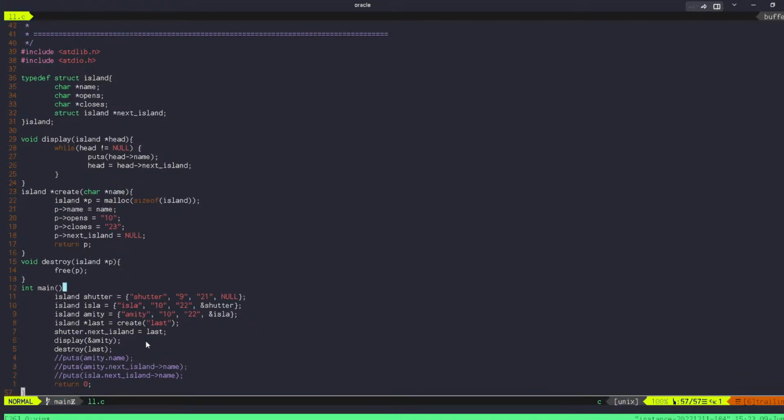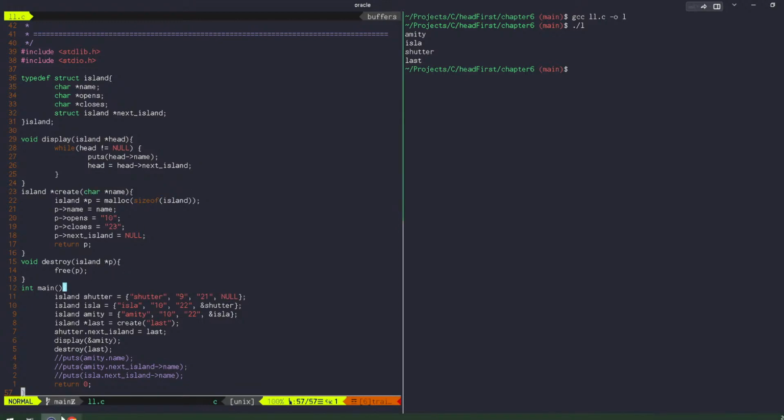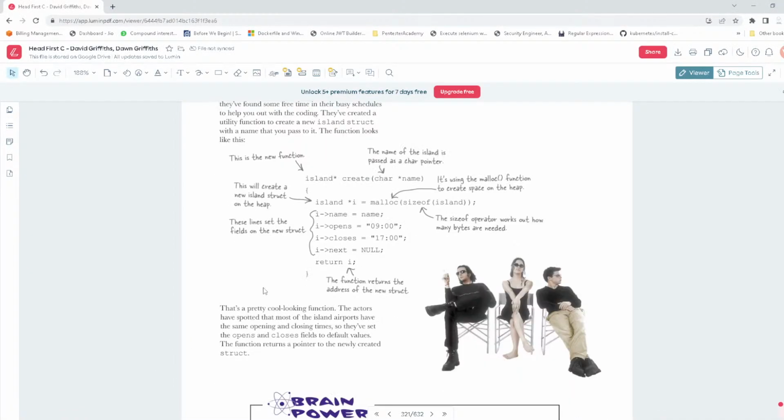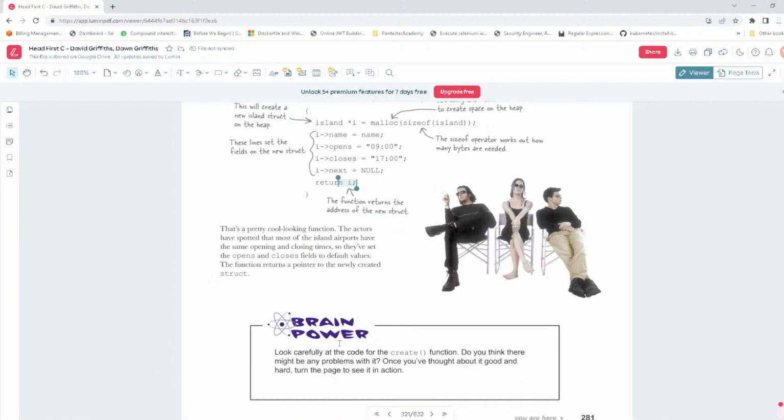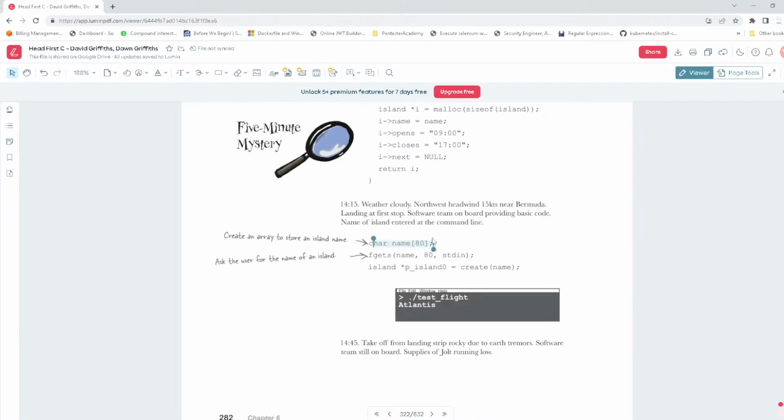Okay, so let's see now. You can see emitting, ILA, shutter, and last. And we also freed the memory which we were using earlier. Amazing. Easy to understand. Okay, so we are going to return whatever we are using, and then inside island, then we call it. It is asking about name.